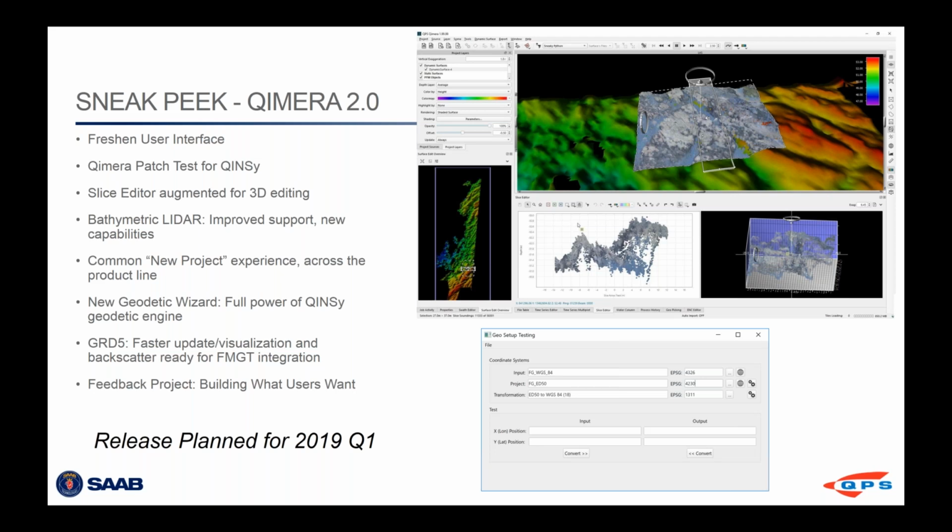The slice editor, which Mo has been working on in the last couple of weeks, has been augmented for 3D editing, and the screen grab in the top right shows that off. So you see the usual 3D scene with the point cloud drawn, and then the usual slice editor view below on the left side. On the lower right side is the integrated 3D view, and these are all now coupled.